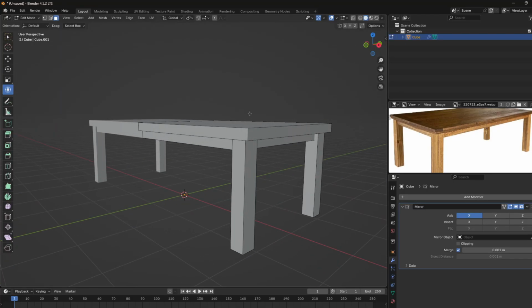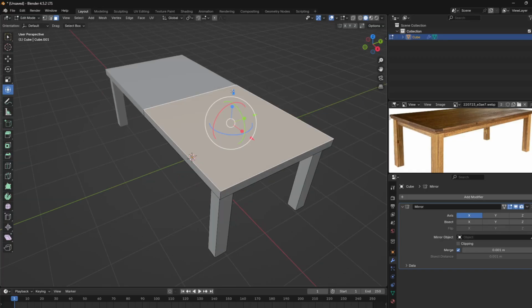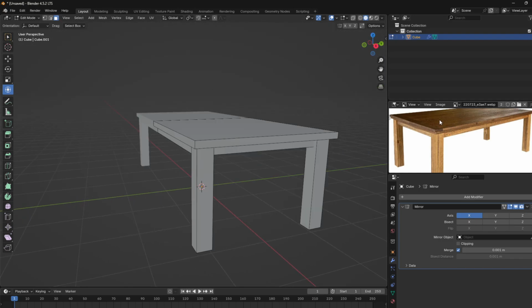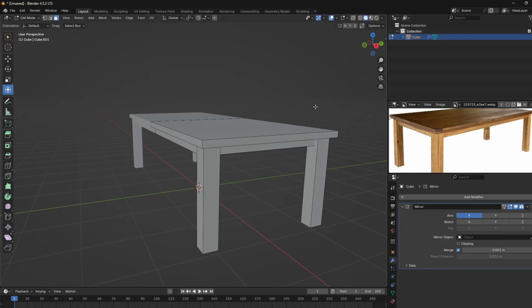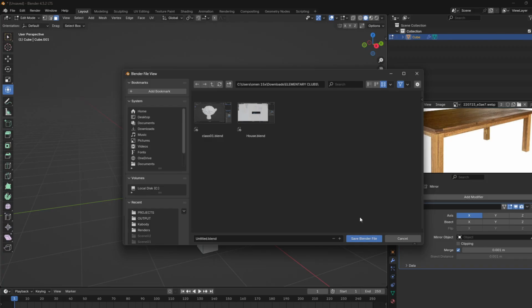So make sure that you have these assets, because we are going to use the same assets to learn texturing and to create materials. Yes, that's it about using the mirror modifier. See you in the next one.